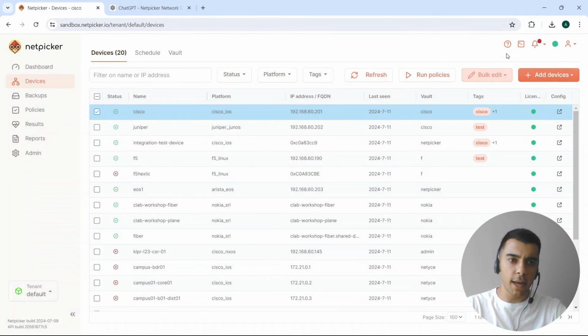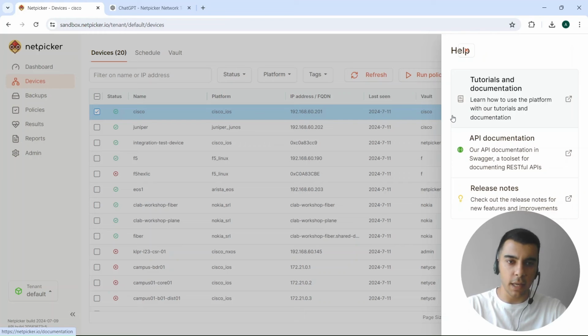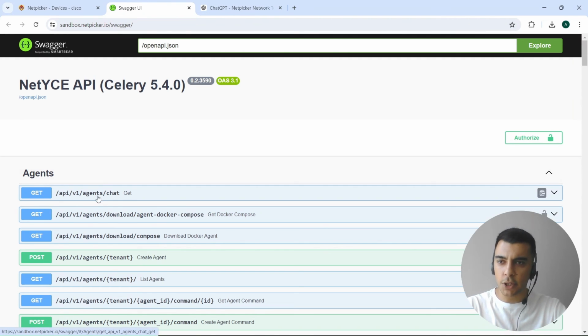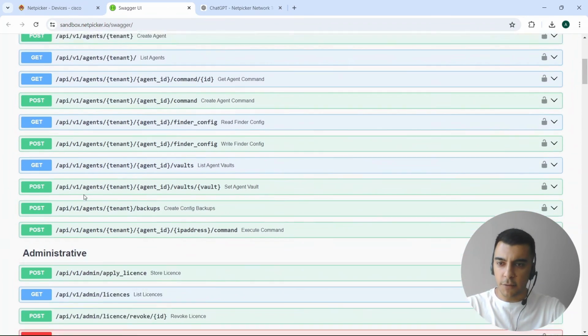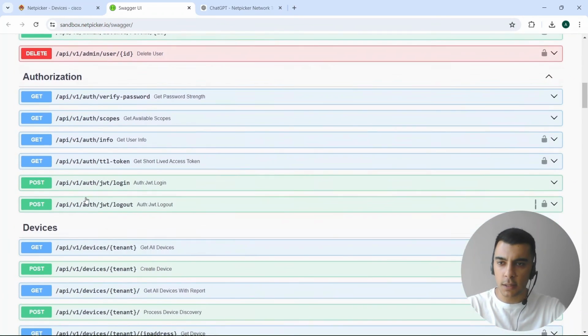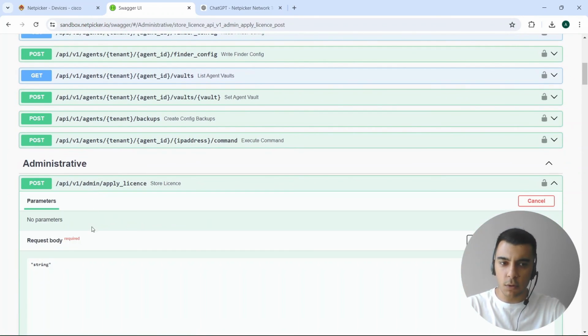There is also an API documentation here. Click on the question mark, API documentation, and this is a Swagger page. You can interact with Netpicker in an automated fashion using only APIs as opposed to doing it manually in the GUI. We have different sections. Again, we have a different video on how to use these APIs. You can also test them in the browser.